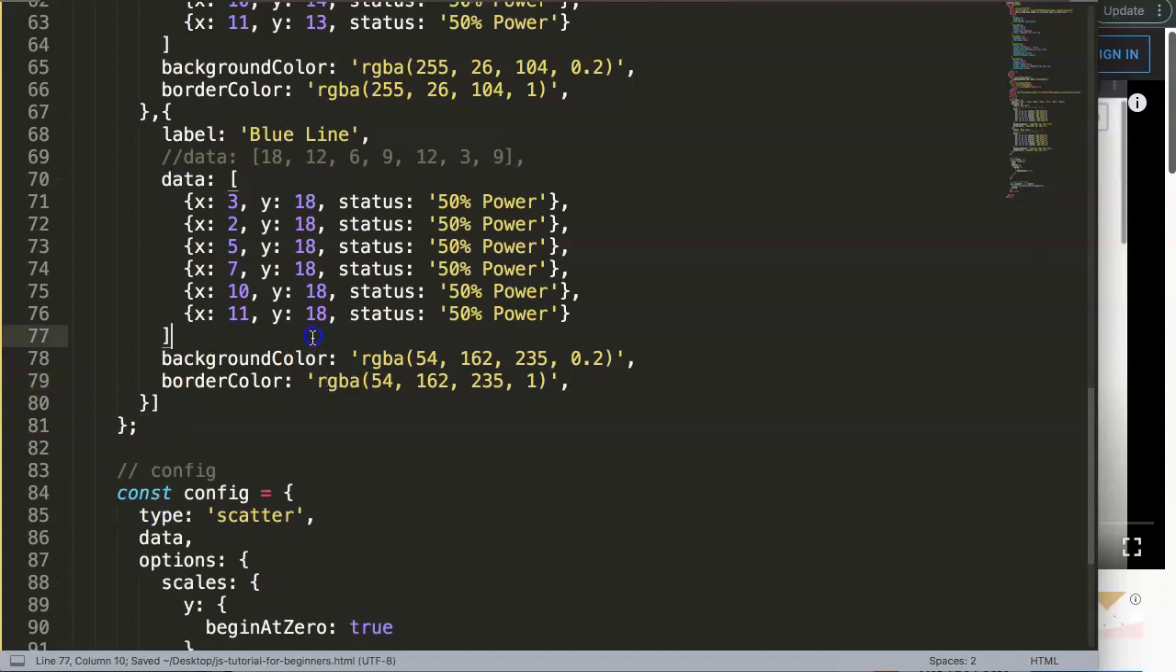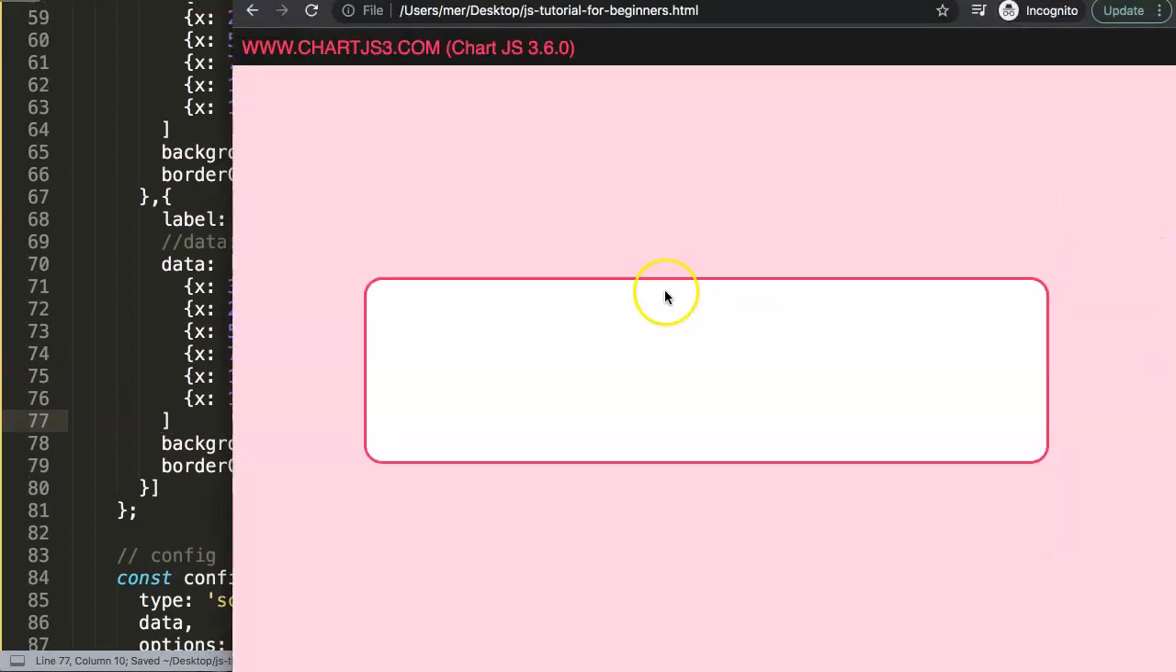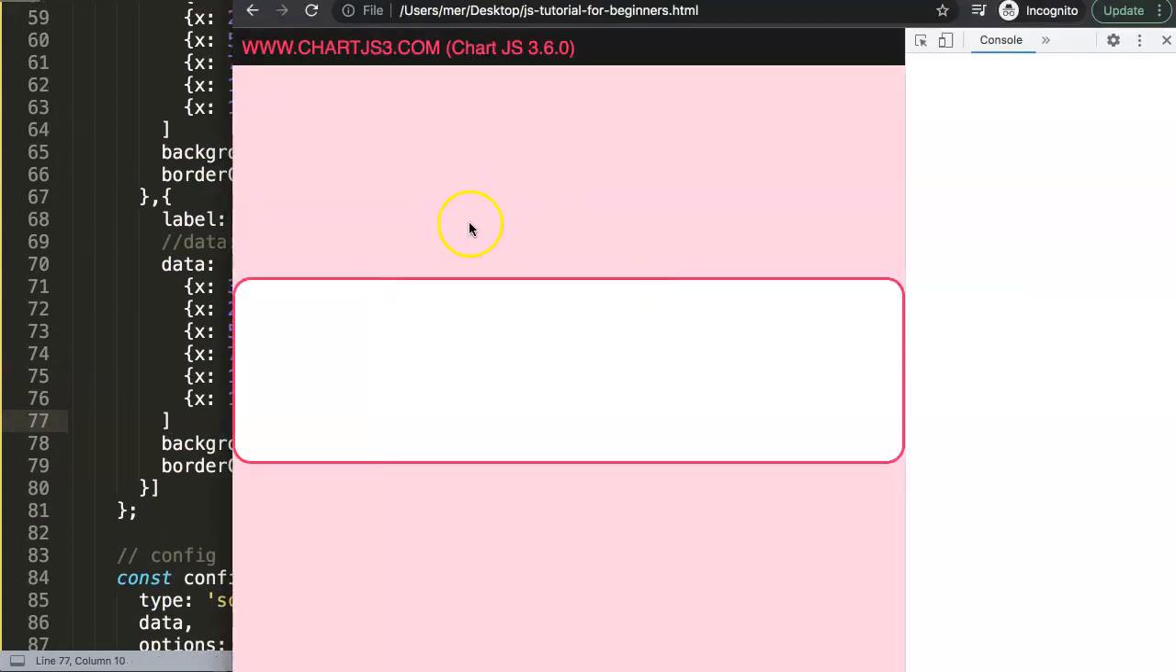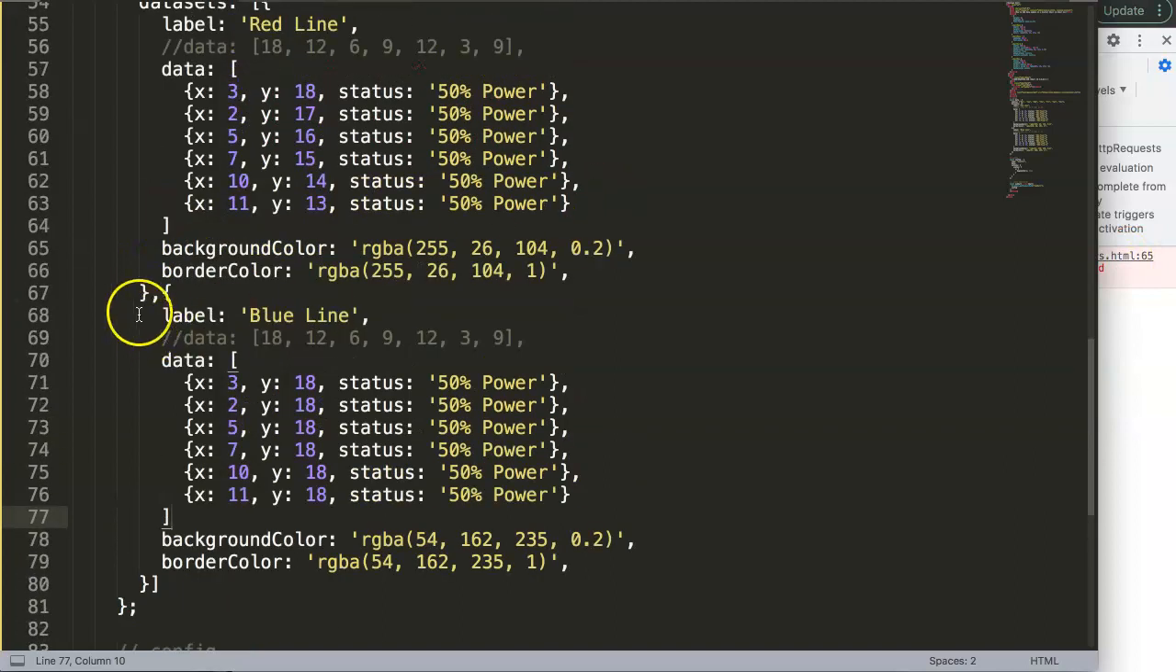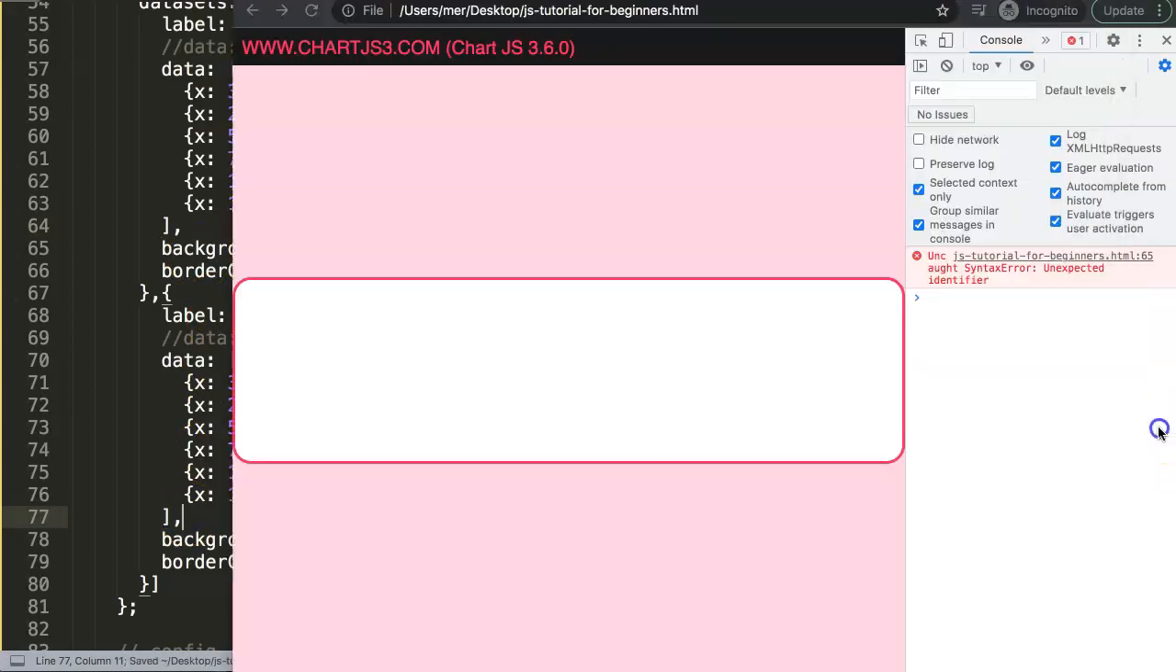If I save this now, let's see what will happen with our item. So we have this here, and then we have an unidentified syntax error, line 65. Probably I forgot a comma somewhere. 65, there you are. Make sure you have the comma, same story here. Put a comma there, or else it will not work.